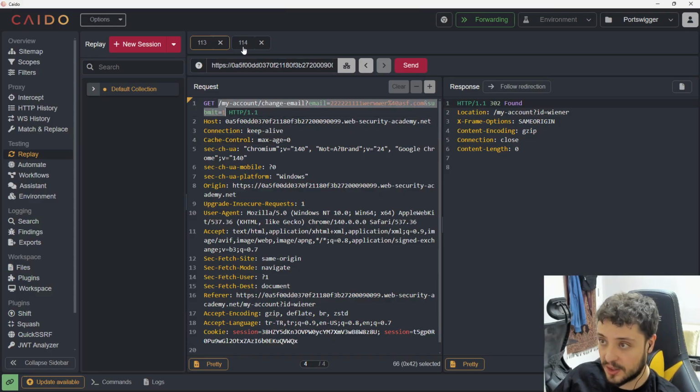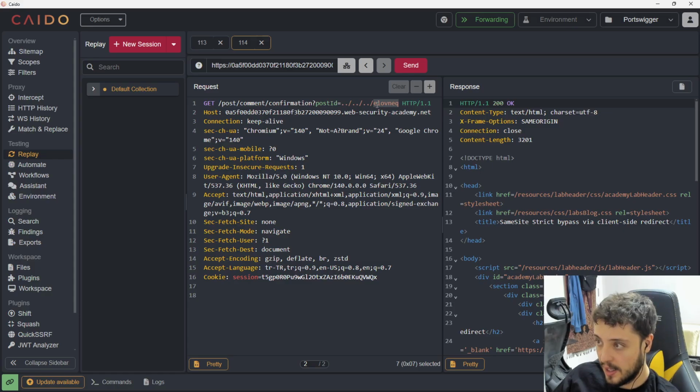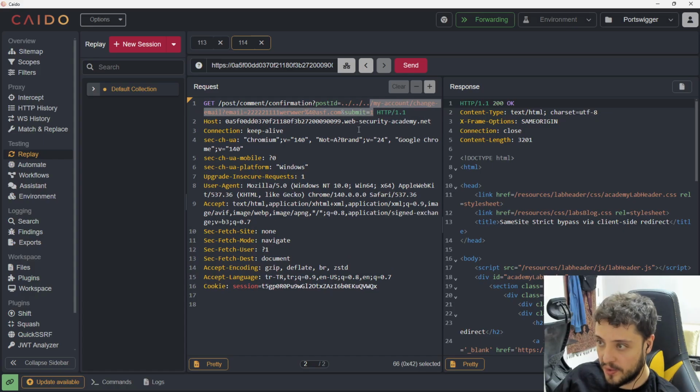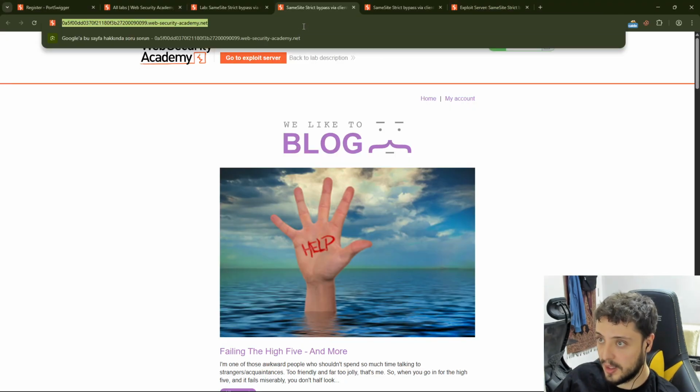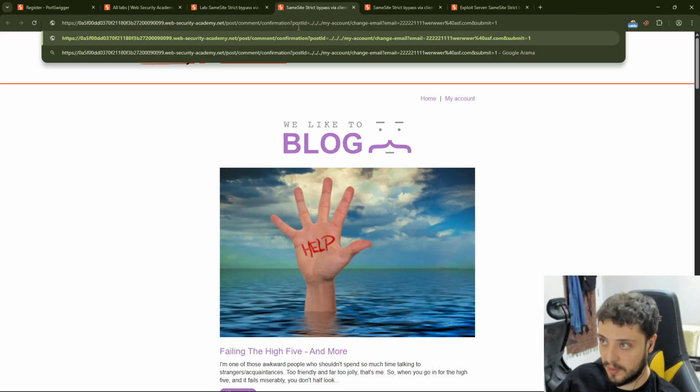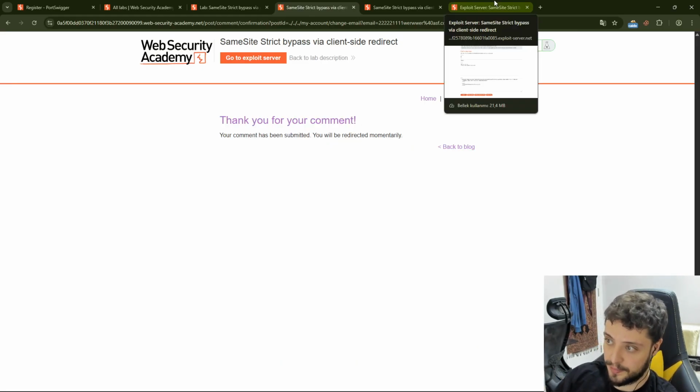So if I just copy this and put it right here, where do you think it will go? It will change the email to 222. Let's check it out. Copy the URL. Let's go to this URL, post comment confirmation, post ID. It will go back, path traversal, my account, change email, and it will change the email. Let's see if it's going to work.